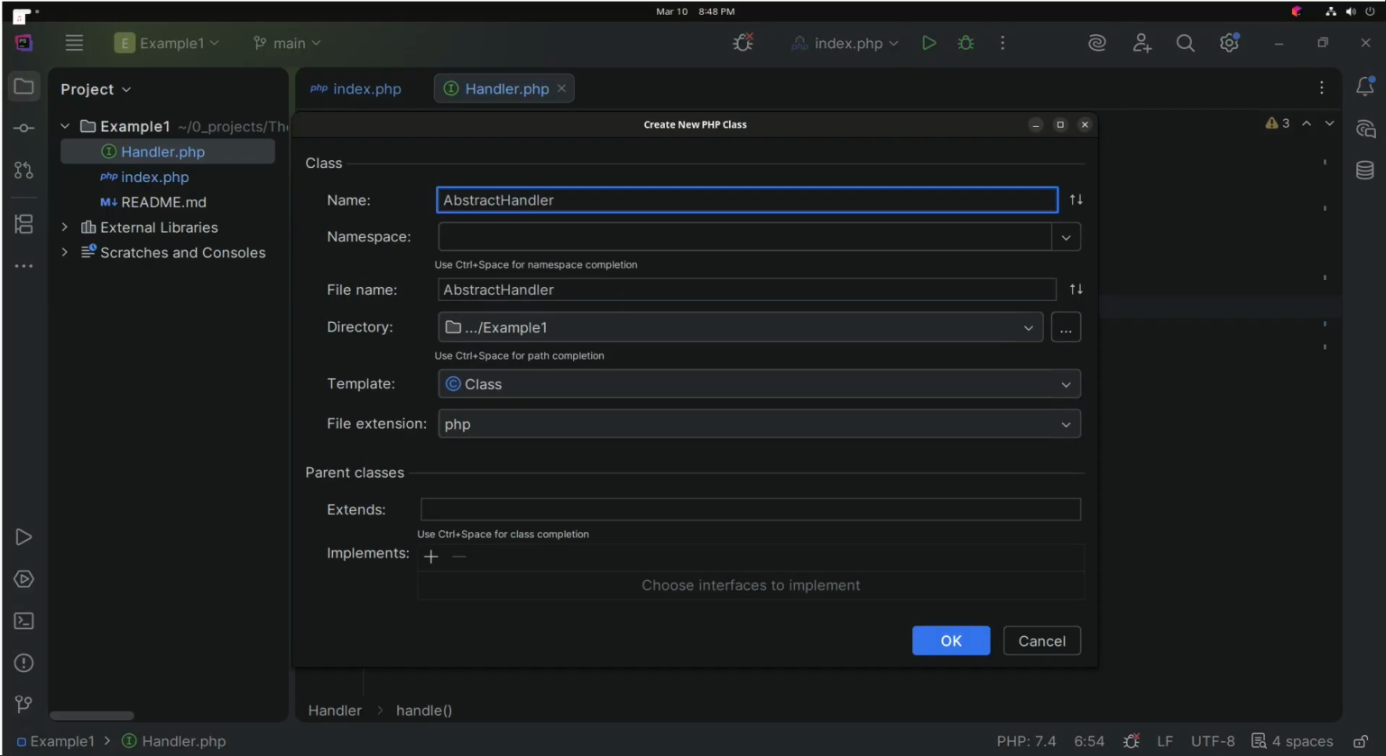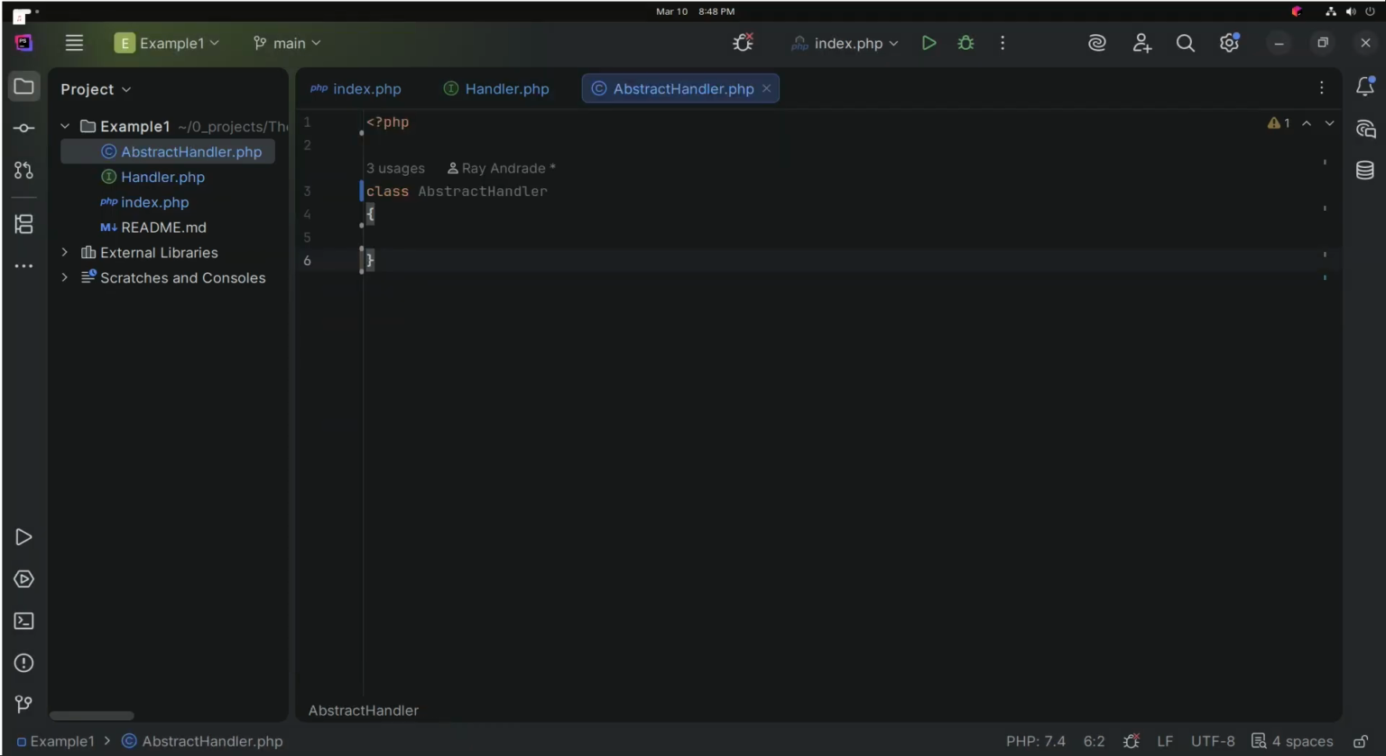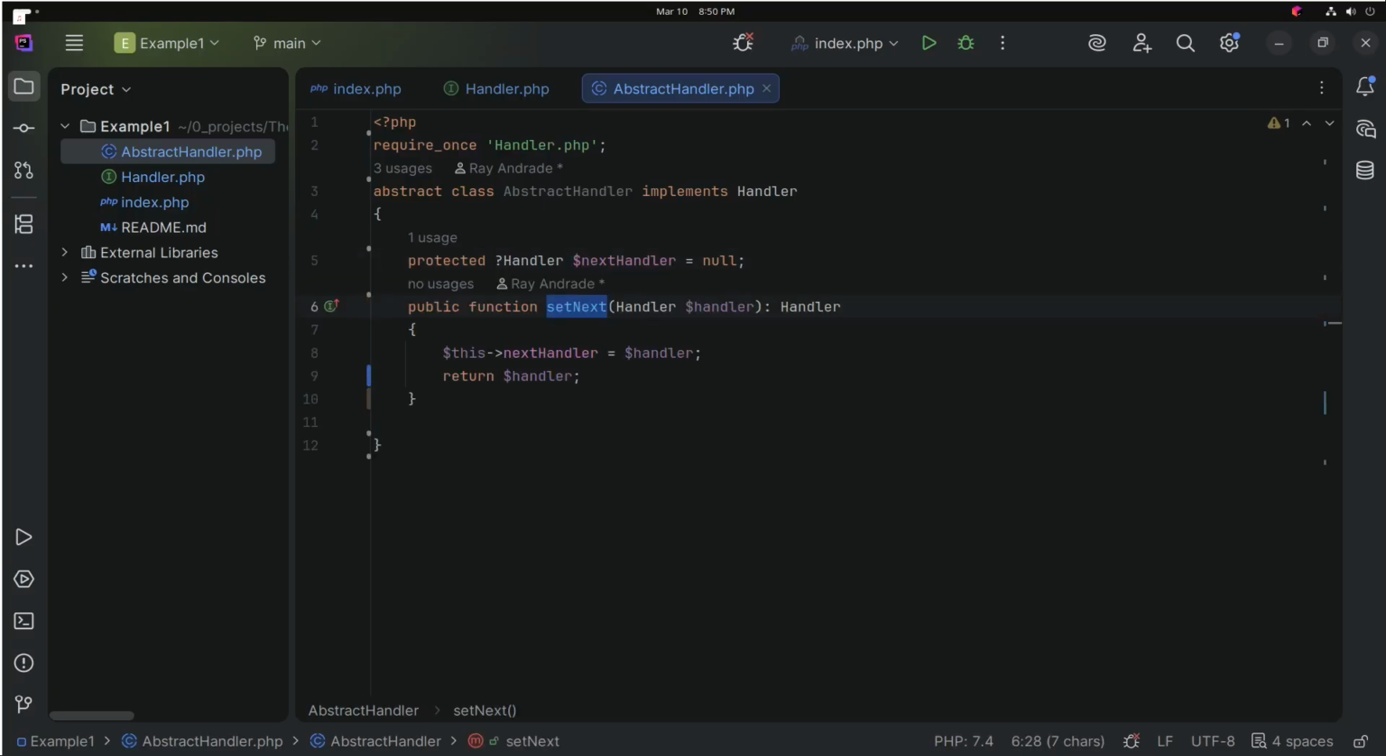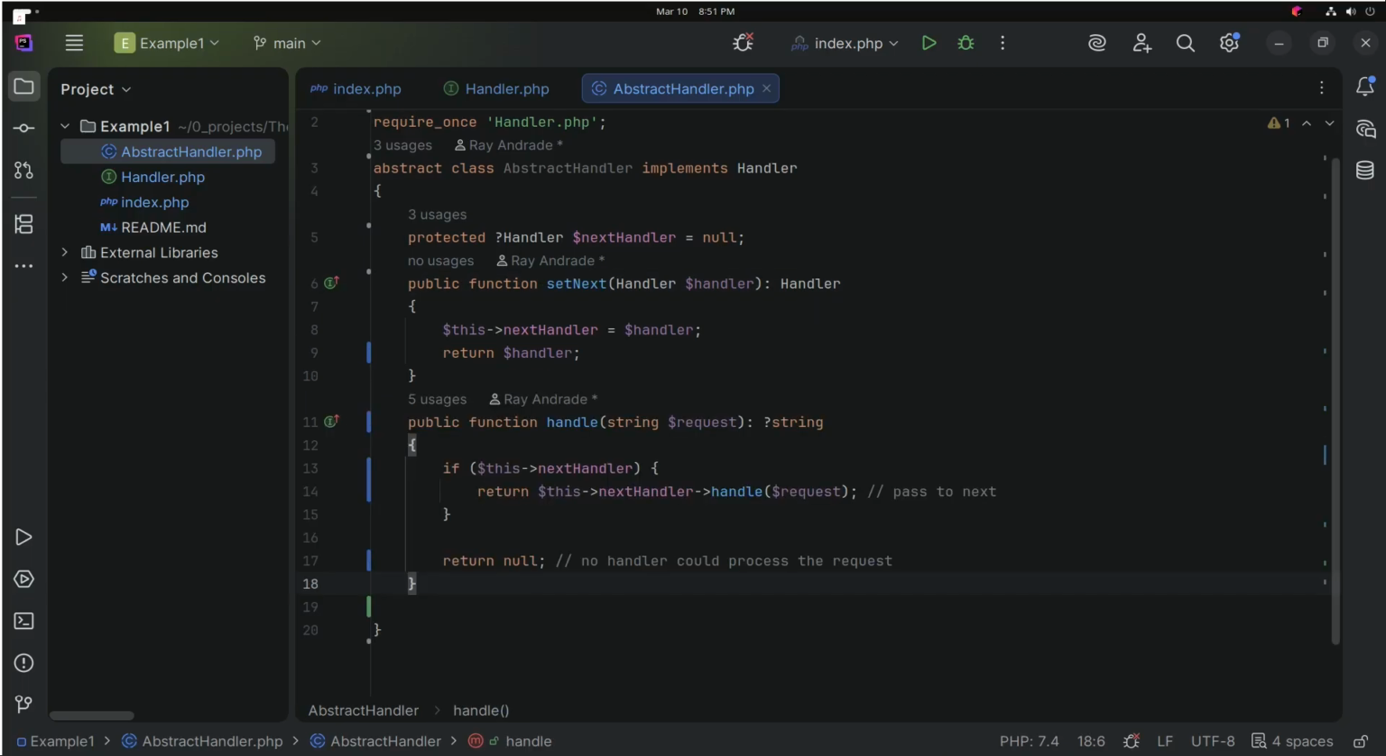Let's create an abstract class called abstract handler. Here is the class structure, and we'll make it an abstract class. And this will implement the handler interface. We have a variable we call next handler, and we set that to null. We add a function setNext, which takes a handler object and returns a handler object. And we create a default handle method. If I can't handle it, I'll pass it to the next.